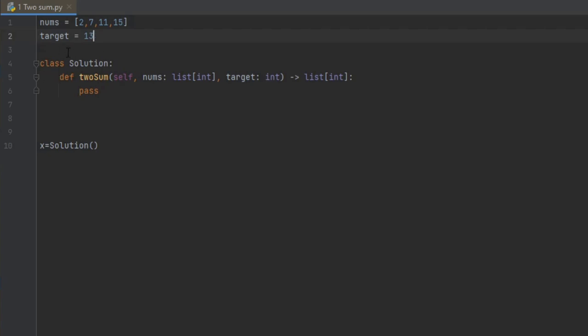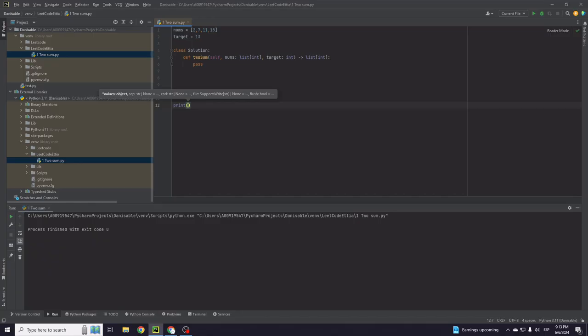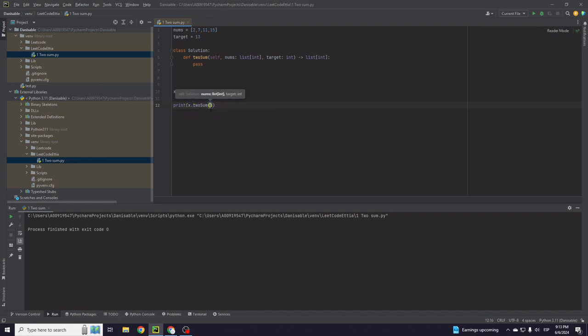Okay, we already have our list and our target right here. We can initialize right here. And we have our class that is going to be called solution, that is going to have a function inside the class. So normally what I do is I just want to print the solution. We can print the x that we initialize, dot, and we already have here inside the class, the function. So we can choose the twoSum, and it's going to ask me for 2 arguments, a nums and a target. So I'm going to give the nums and target.